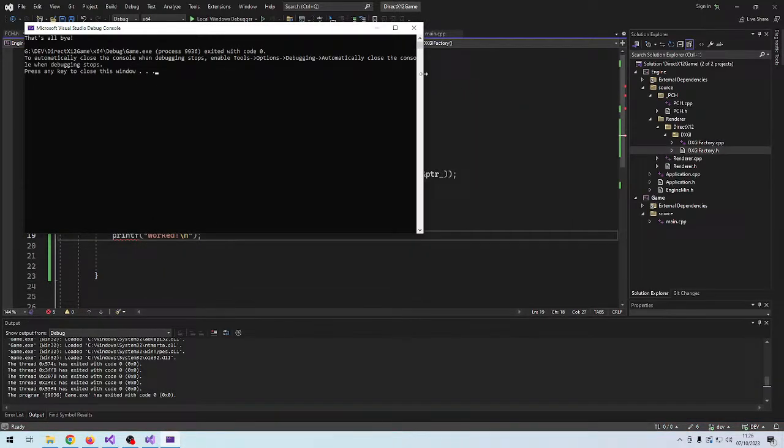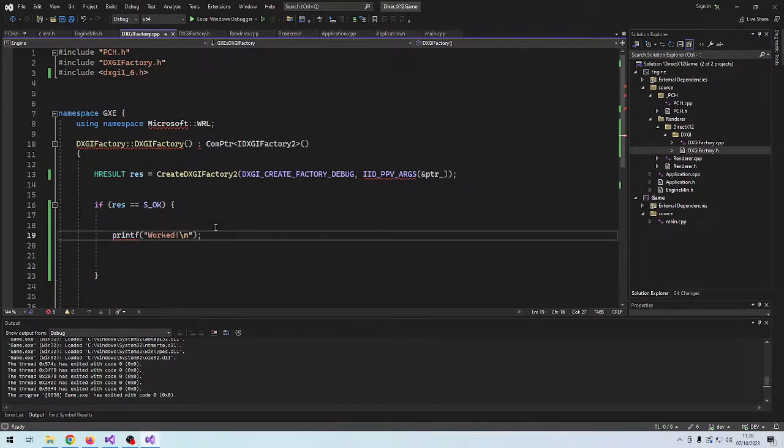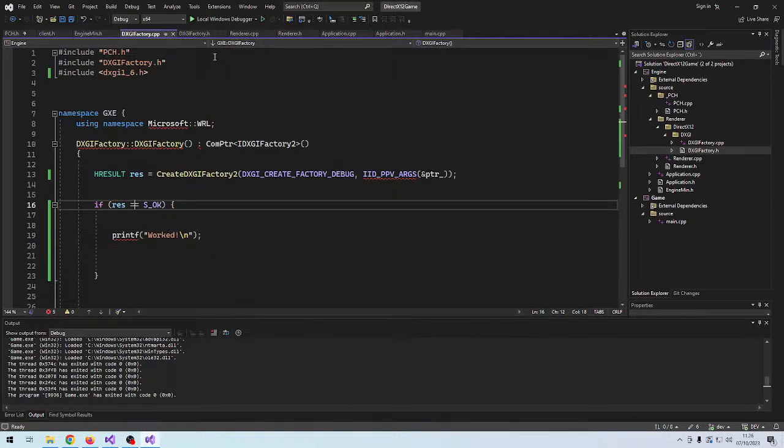Let's see. All right, something. Yeah, of course. Now I know what's wrong. We haven't actually implemented creating a factory yet.